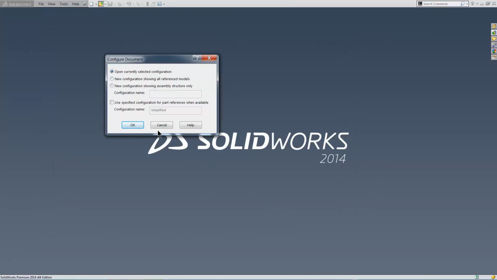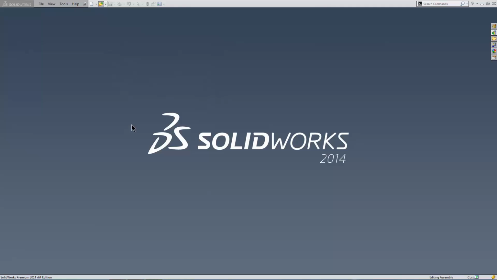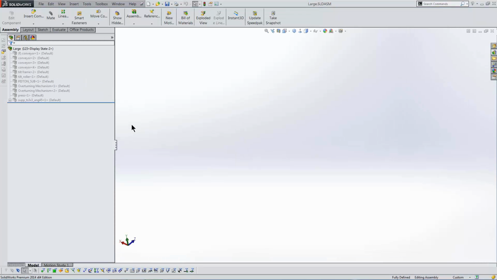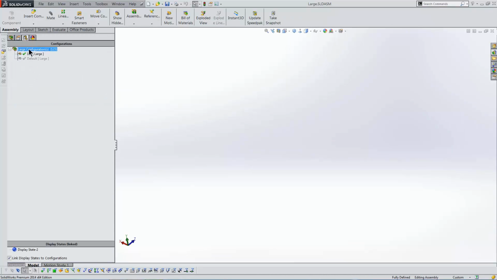and in this dialog box I'll choose this third option that says New Configuration Showing Assembly Structure Only. And I'm going to name it anything. The purpose of this is to have a new configuration in this assembly where everything is suppressed. So I'll click OK. And this also opens assemblies of any size very, very quickly. And if I go to the Configuration Manager, I'll notice that that name that I put on it is found there.